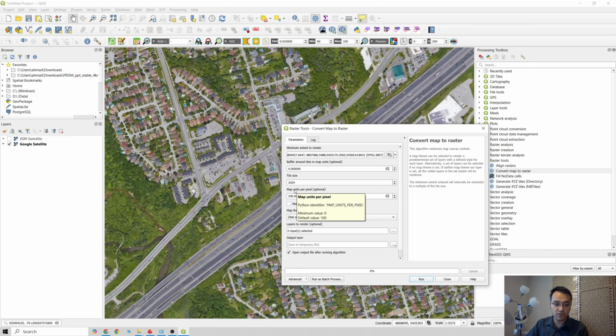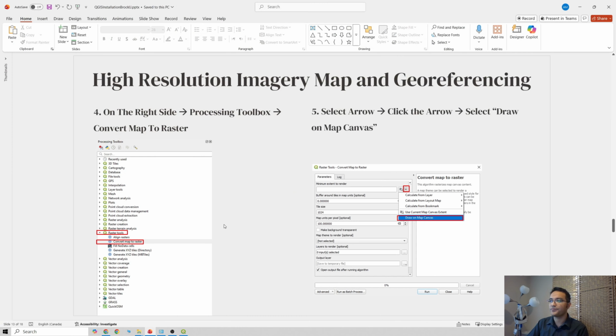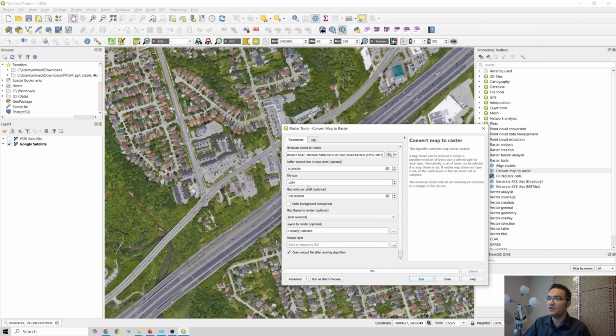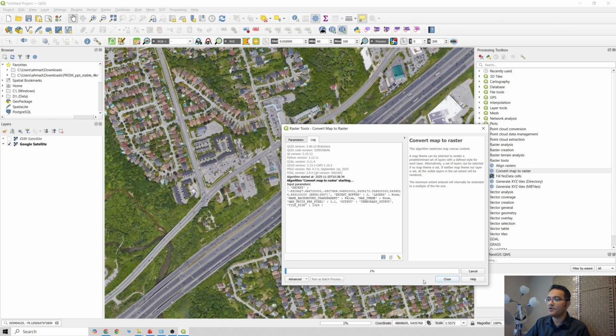And there is one important parameter here, which is map units per pixel. This map unit per pixel is showing the accuracy of the map. So let's say if I put this as 0.25, that means 25 centimeter per pixel, which is nice, right? But since our area is very big, I'm changing this to 0.1 and then run.